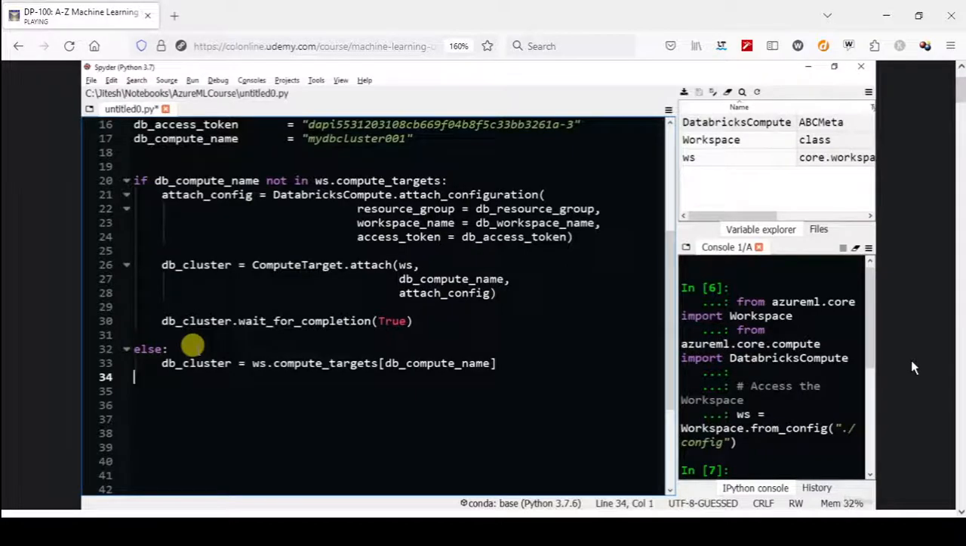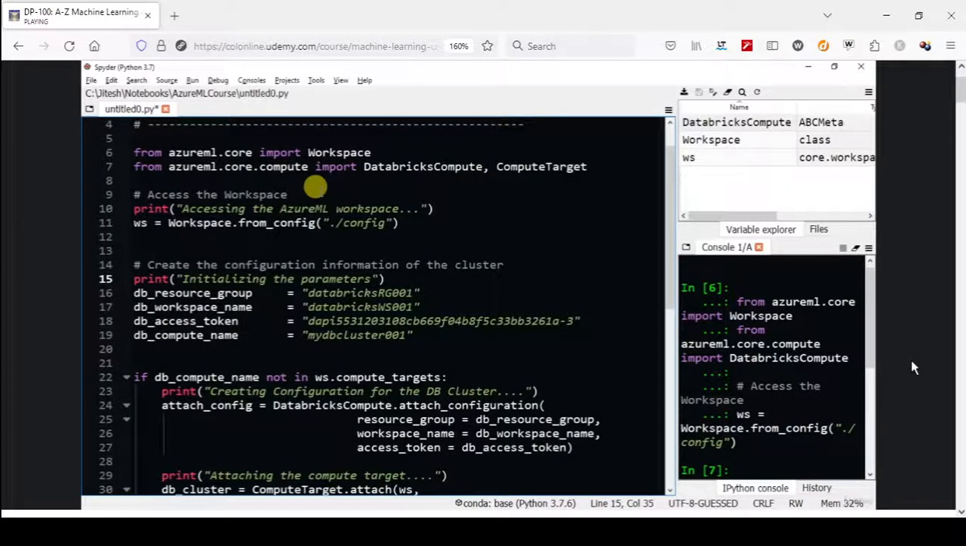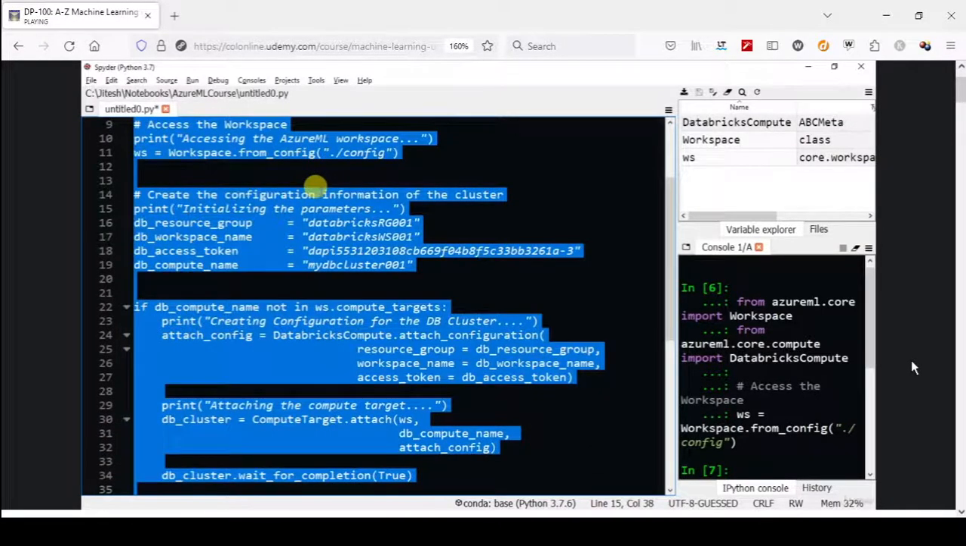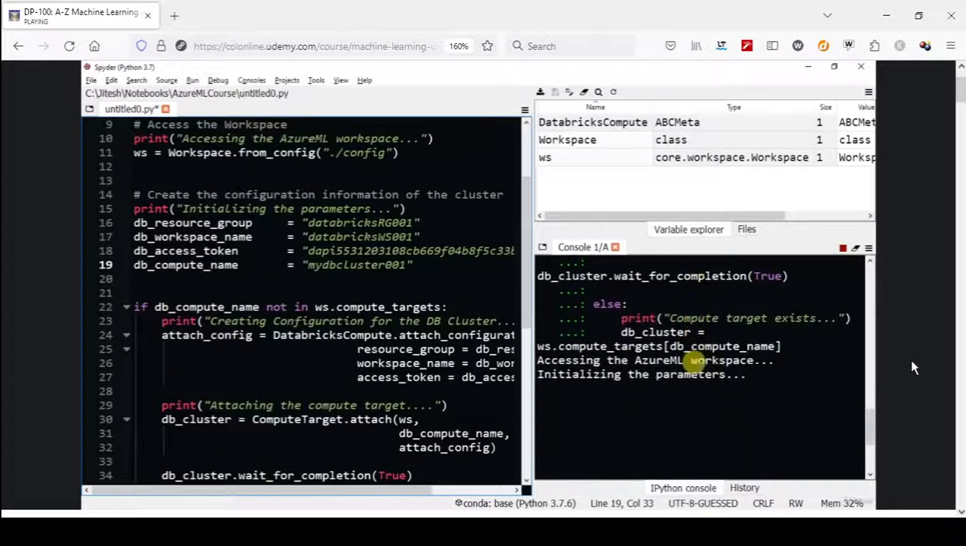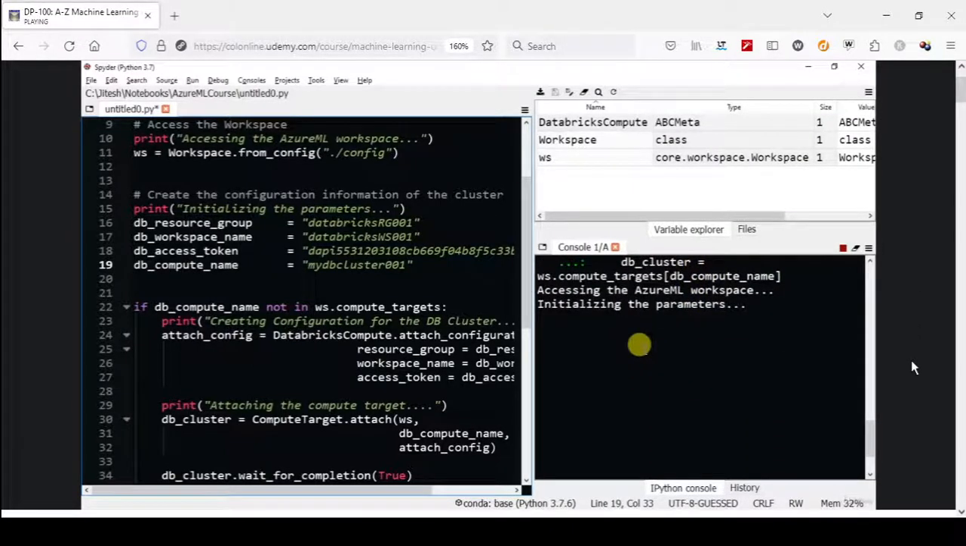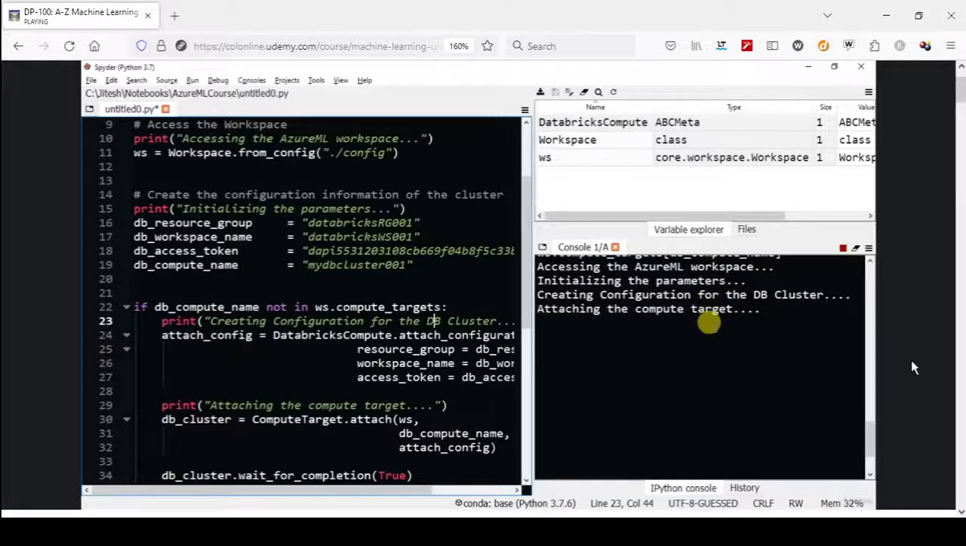And if you want, you can add a few print statements here before these lines. So for now, I'm going ahead and let me select all the lines and hit Ctrl plus Enter to execute them. So this one has not been attached to our workspace, I mean the Azure ML workspace, so of course it won't find it there, and it will continue with the attachment. Give it some time, and it may even take a few minutes to attach it, but hopefully it should be done successfully. So I'm going to end this lecture here, and in the next one, let's just verify how this run went and whether the cluster has been attached or not.